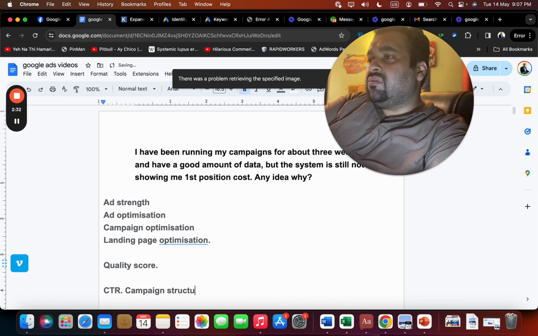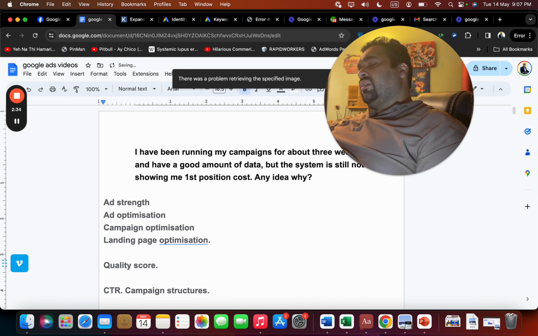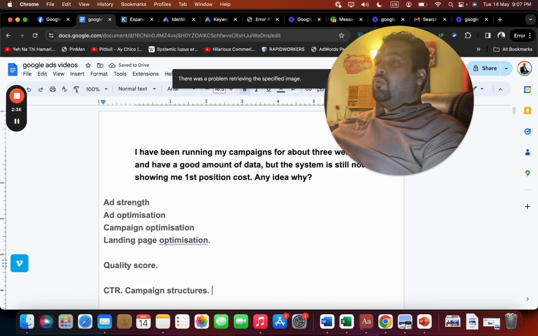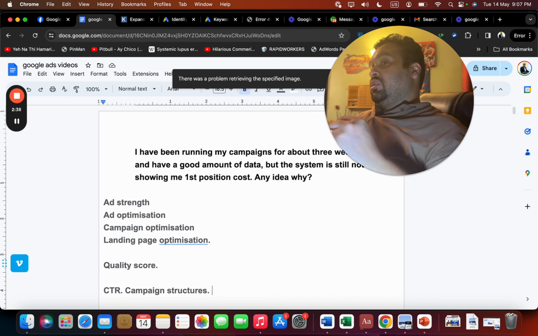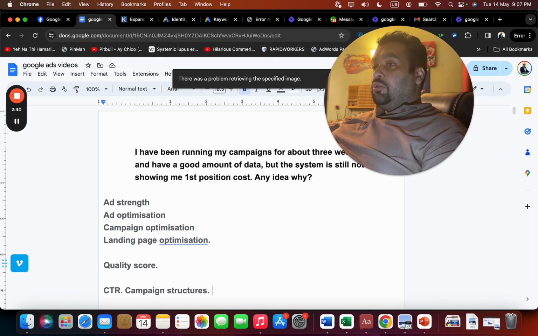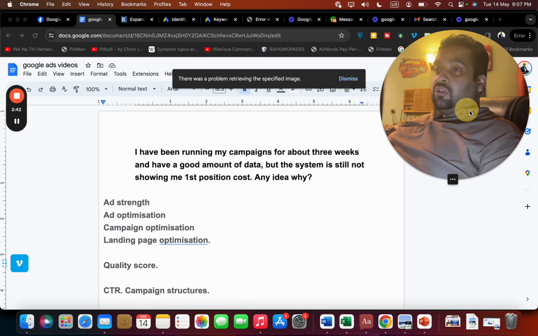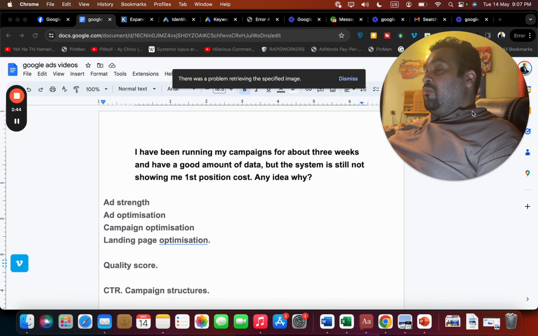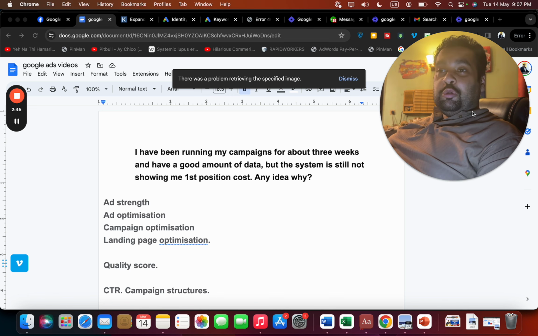But in case you have just randomly created a campaign and are just trying to get the traffic, then you may eventually have to pay more. So this has an impact on this. I'm just telling you a few ideas on how you can see the answer for why you are not showing the first position cost. So I hope this answers it.